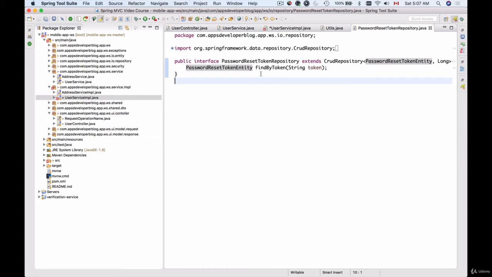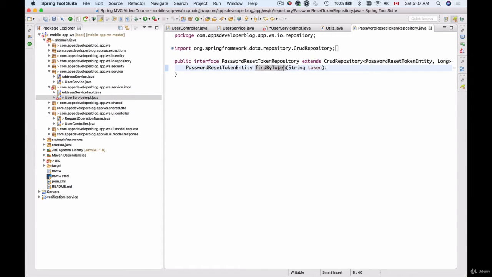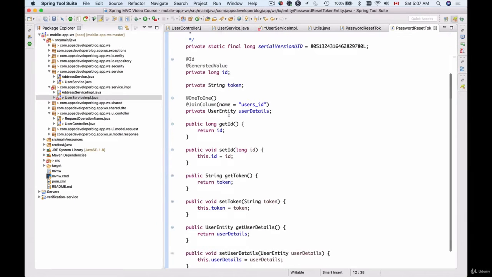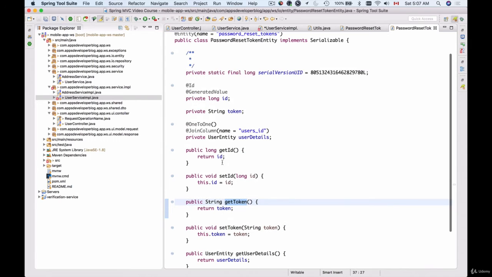And then we follow Spring Data JPA query methods syntaxes. We first use a keyword find by, and then we provide a field name by which we want to query that database table. In our database table that holds tokens, we have a field called token. And if I go to my password reset token entity, I should have a field which is called token here, get token and set token, and this is the class field token.